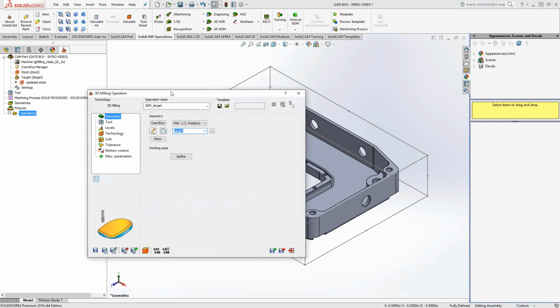Best way to understand what the 3D milling toolpath is, it's essentially a 3D version of the pocketing toolpath that you saw in video 5. So a lot of the parameters are the same. The only difference here is 3D milling is a target-based toolpath, meaning that the geometry for this toolpath is going to be the target that we defined at the beginning of this file, the one that you saw in video 1 or video 3 of this series.